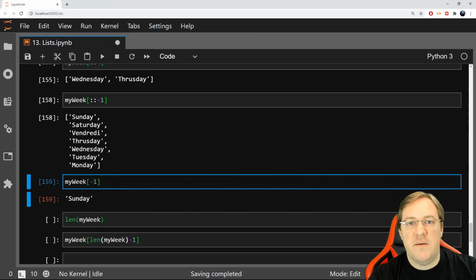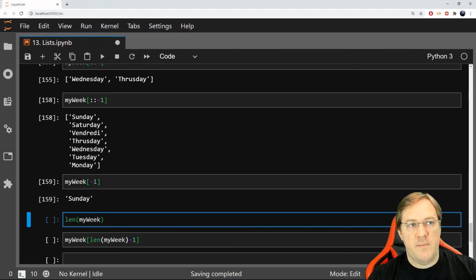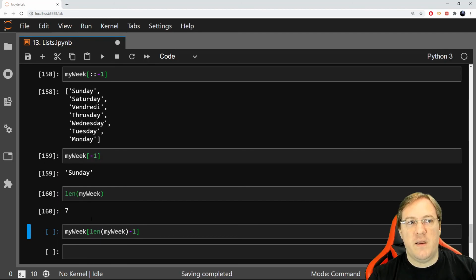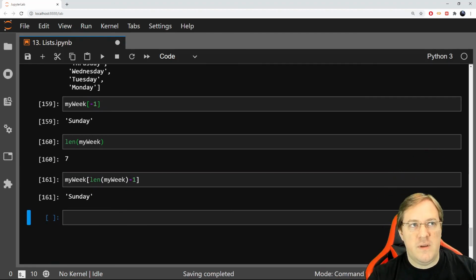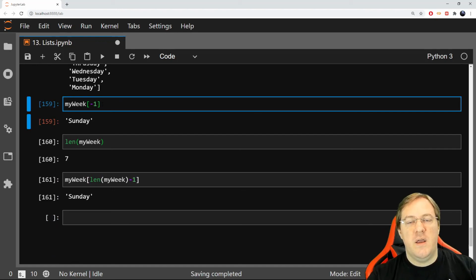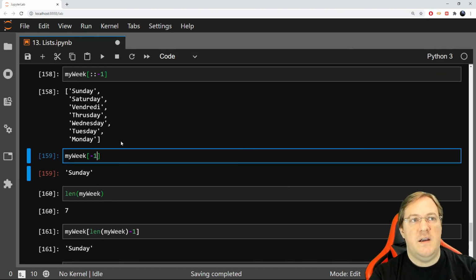How can you know that? Imagine you just receive a list somehow. You don't know the length, so you can check the length. You do len my week, and it tells you the length of my week. So if you want the last one, it would be the length -1, because again the index starts at 0, and you can do it like that. But you don't have to. You can just put my week -1, whatever list -1 is going to be the last value using the index, the last index. So that's it for the list for today.